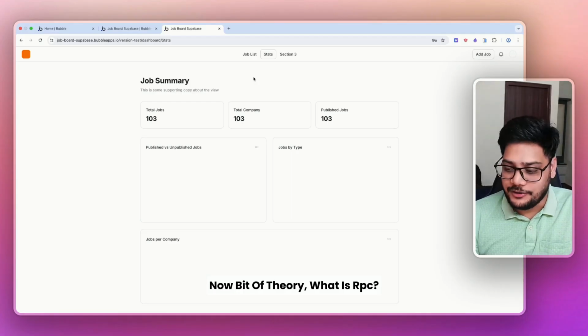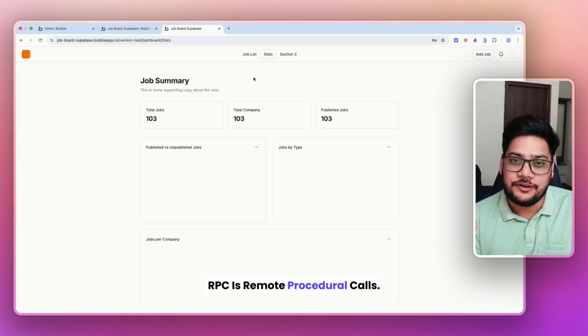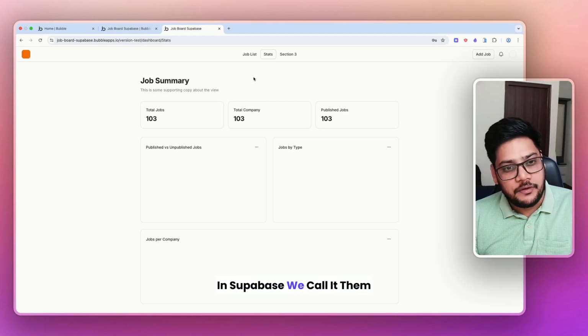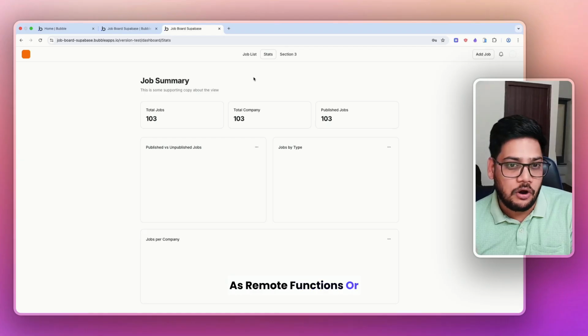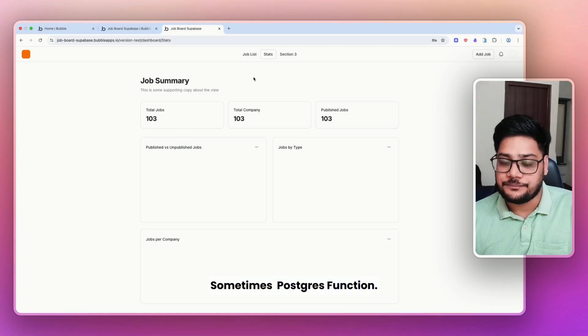Now, a bit of theory. What is RPC? The full form of RPC is remote procedure call. In Supabase, we call them remote functions, or sometimes Postgres functions.